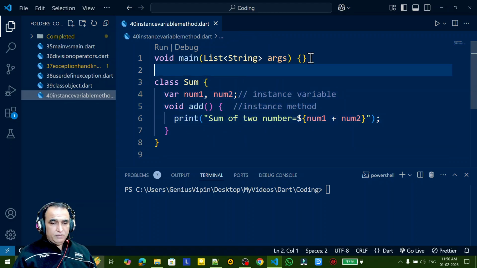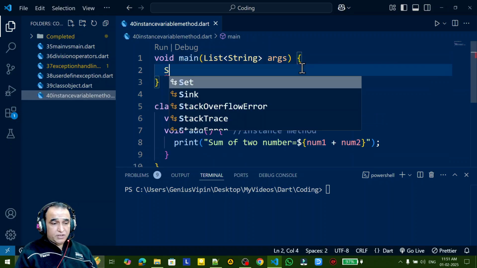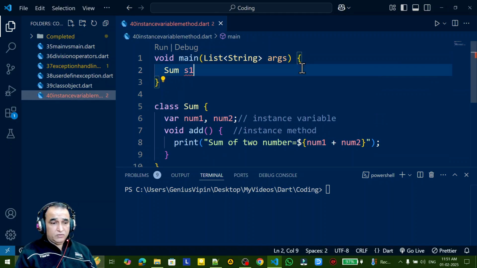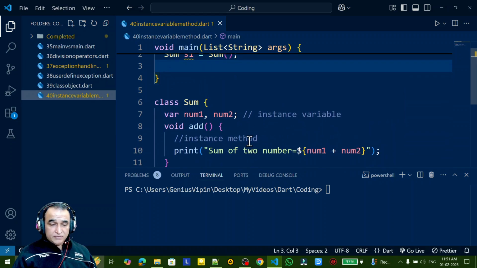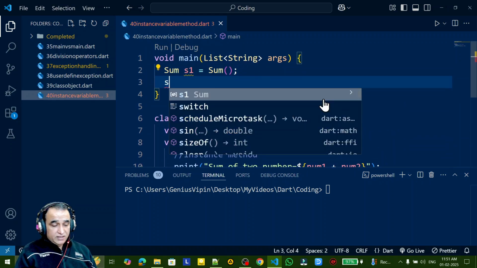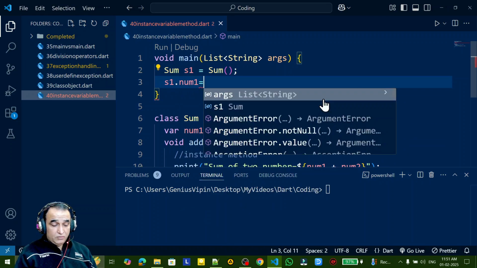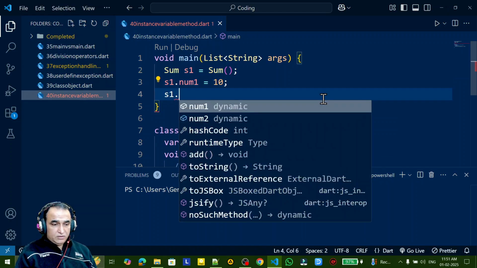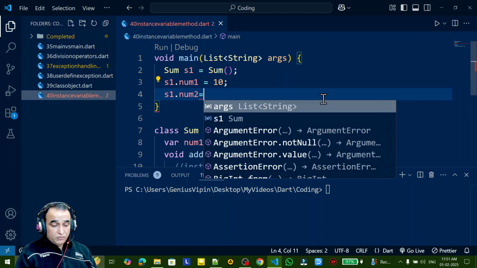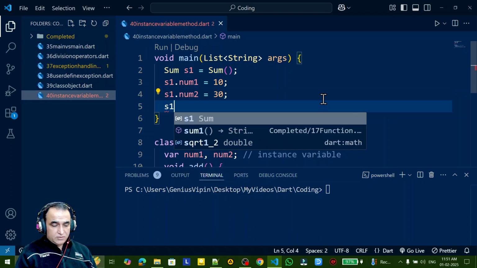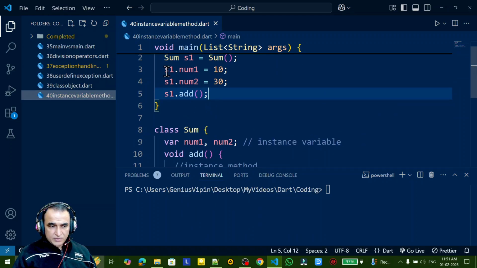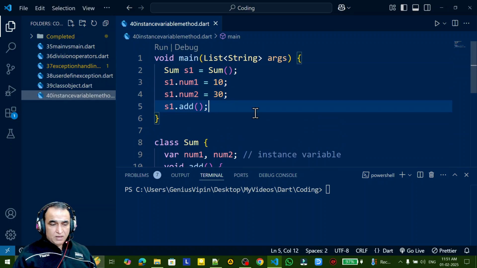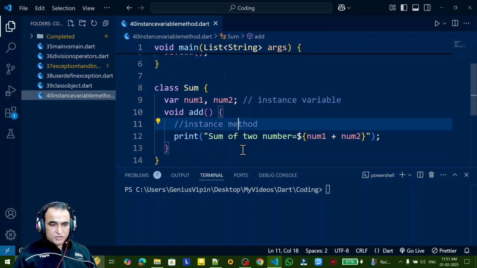Remember that. So in the main method, I can create the object of this. I say Sum s1 equal to Sum(). Now I need to initialize these values. So I can initialize like this: s1.num1 equal to 10, s1.num2 equal to 30, and s1.add(). So these are instance variables, and I can access those variables by dot also like this. And I call this method to display the sum of these.